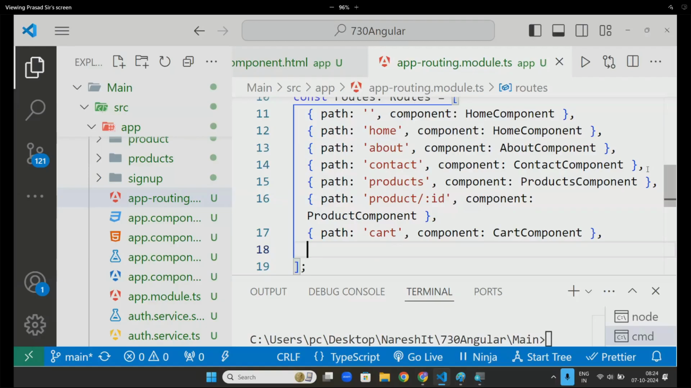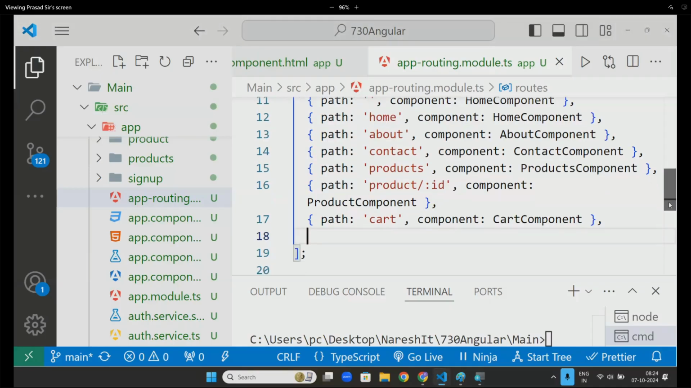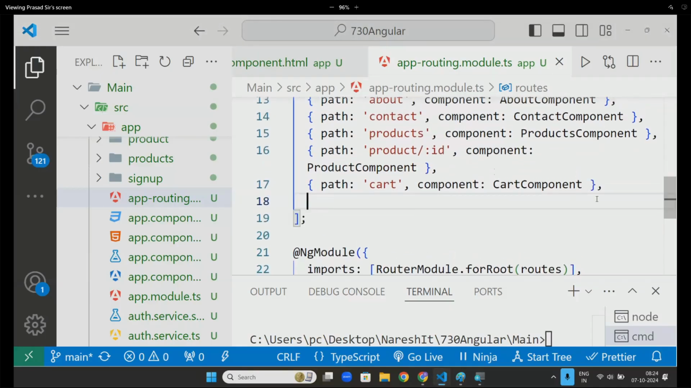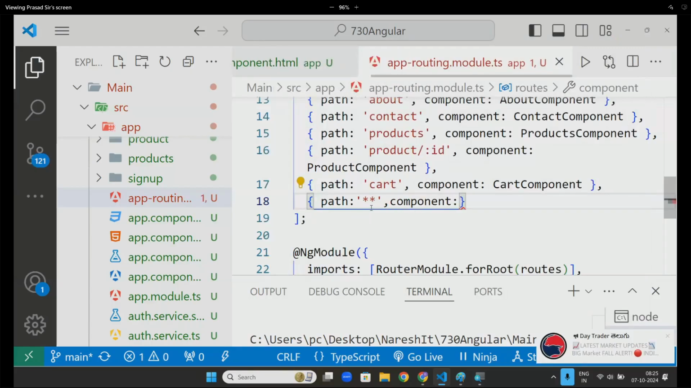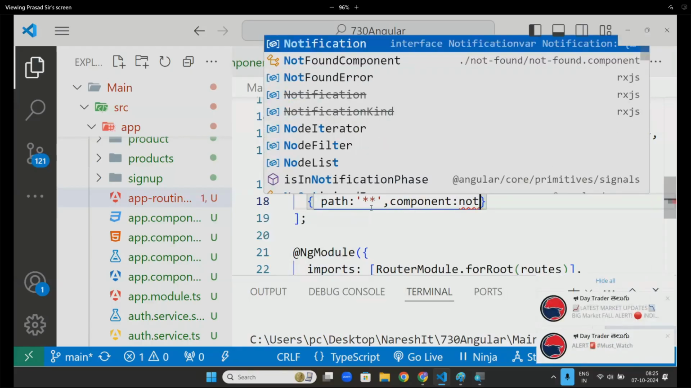Next. Someone asked me why we are giving the first path empty. Because if you give the first path empty, it decides which path to go by default. By default it will show the home page. For that we give it like that. Very good. Next, path. I will use something called a double asterisk. Do you remember this double asterisk? I think single asterisk? Double asterisk only. For React, it is single asterisk actually. For component, here you will use NotFoundComponent.